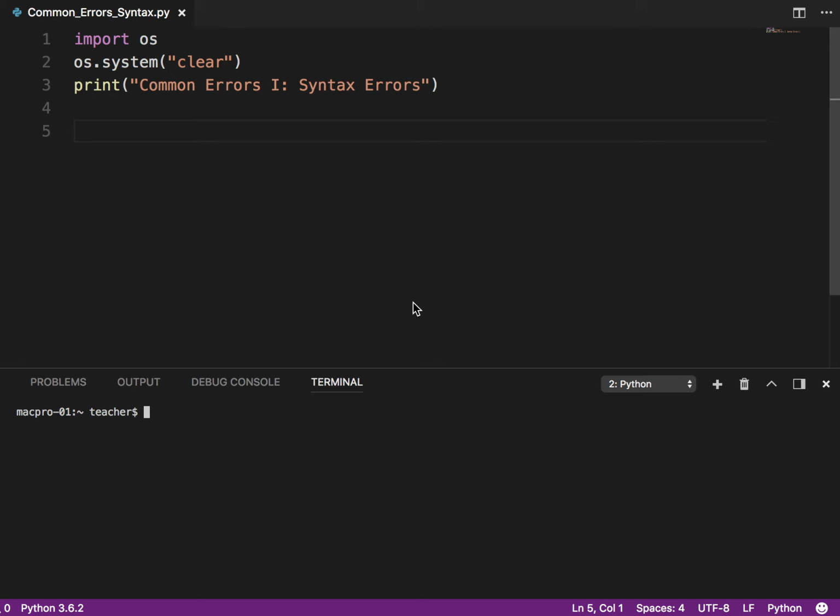Welcome to Common Errors in Python. This is part one of a three-part series. Part one is about syntax errors, and we'll be walking through a few different types of common errors and how to spot them.